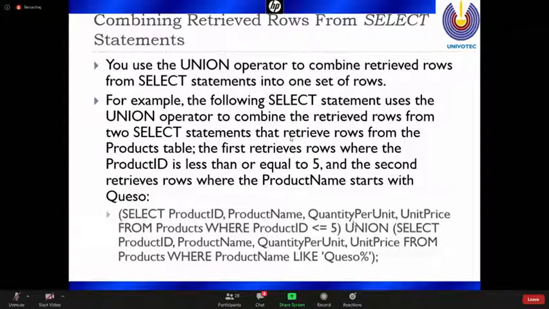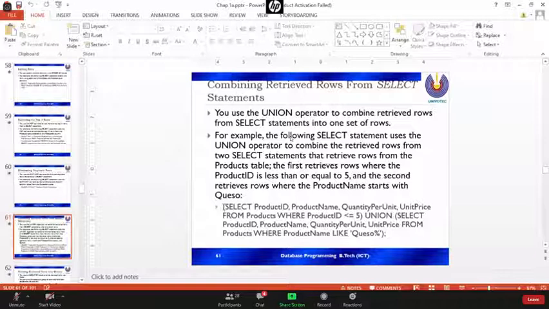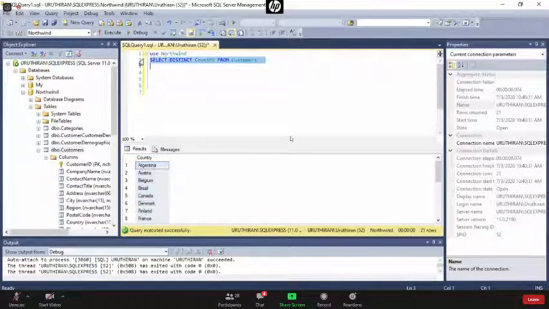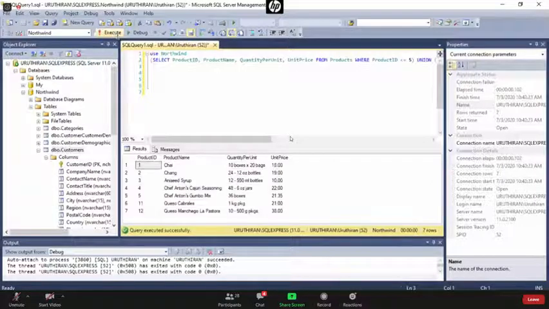Intersection is the common part. If you combine with AND, where product ID is less than or equal to 5 and the product name is like this, only the rows satisfying both will come here. With the union, we get product IDs 1, 2, up to 5, where product ID is less than or equal to 5, and the other one where the product name starts with Q. Union means OR.